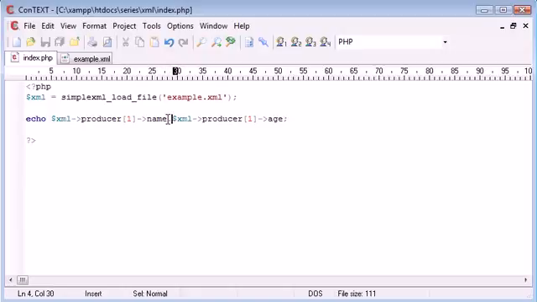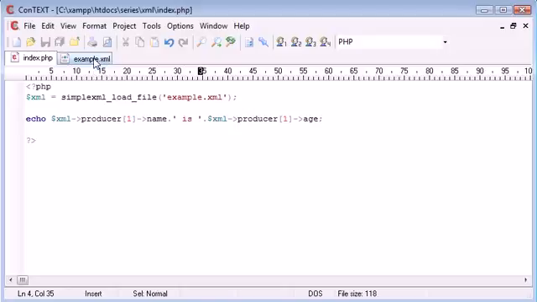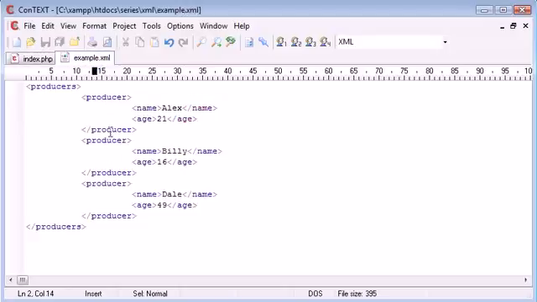So let's just put a space in here so it looks a bit nicer. You could say is even. So we've read out the second producer from this file, and we've read the name and the age. So however many tags we add in here, we can produce them to the user. So now you hopefully are starting to see why this can be useful.